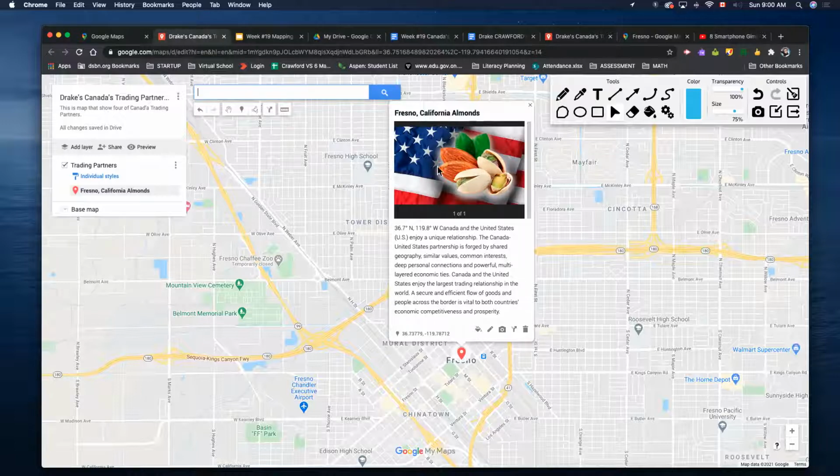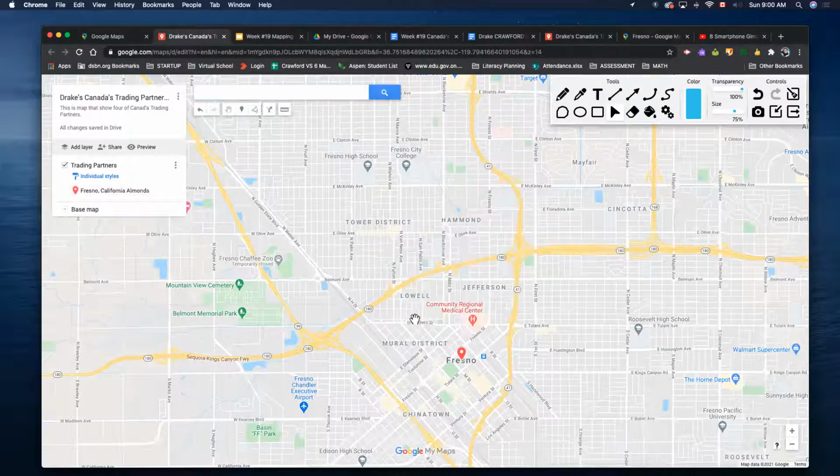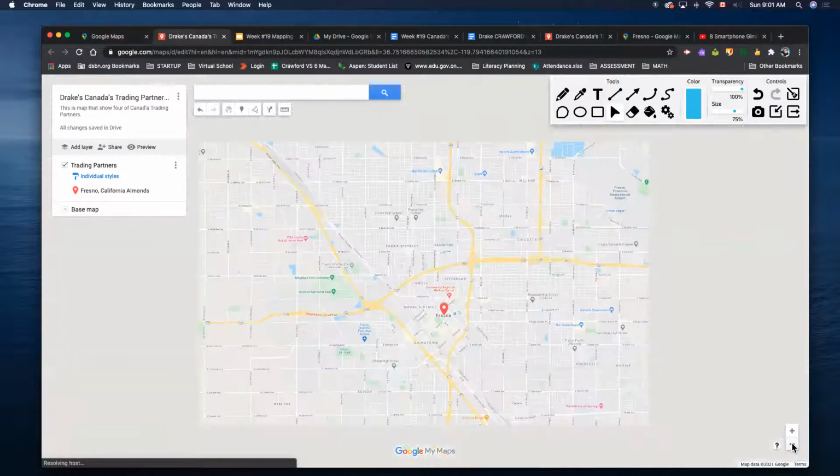I'm going to repeat this process for two more regions of the world. Remember, the US is in North America. So the next one I'm probably going to do is Japan. I'm going to scroll out here, and I'm going to go into Japan as a trading partner.